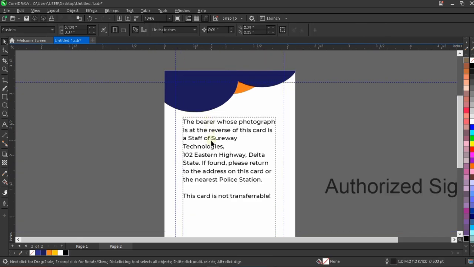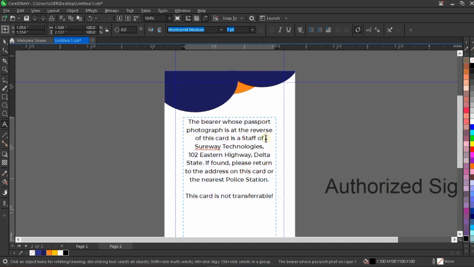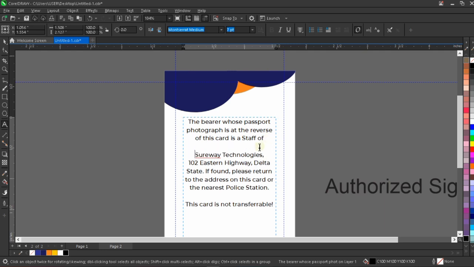This is it. I formed this information. So I said the bearer whose passport photograph, or I just say the bearer whose photograph. Let me add passport so that some people will not say you did not put passport. Have you seen? Now I'm going to centralize this. I'll click on highlight and press Ctrl E to centralize it. As you can see, I'll break this one down. I'll now make the name of the company word in capital letters.